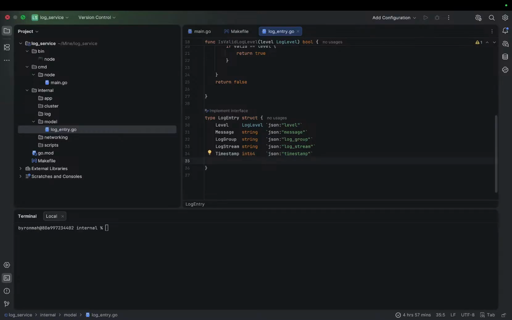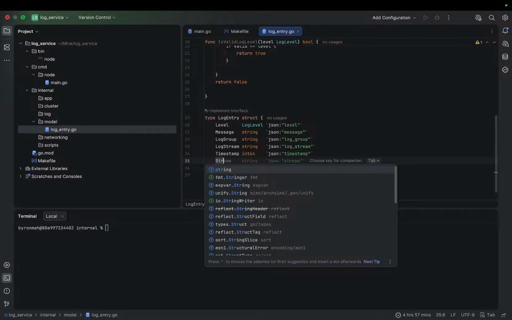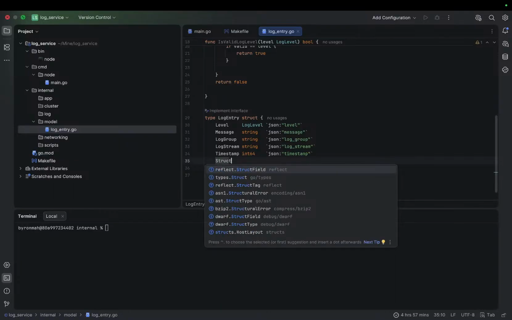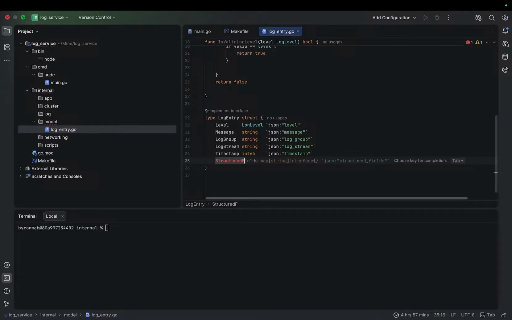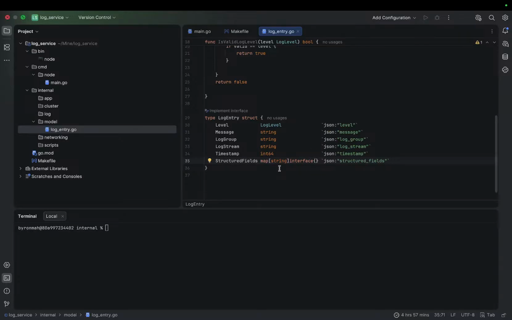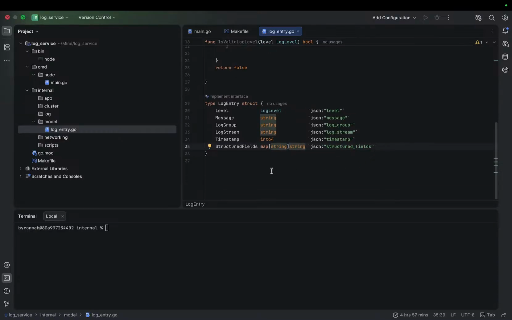And then structured fields. It can be a map of string to interface, which would be the best to have, but for simplicity, let's just have it as a map of string.